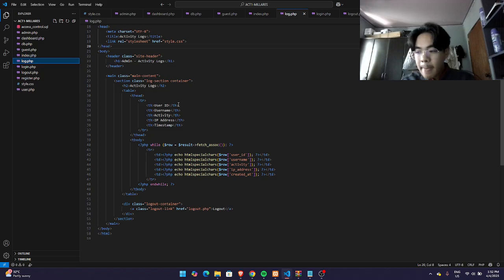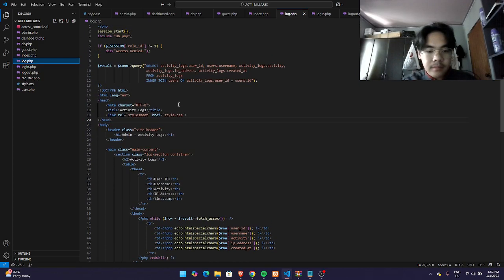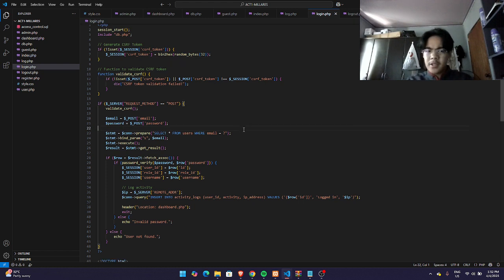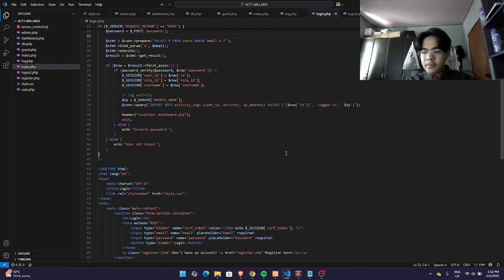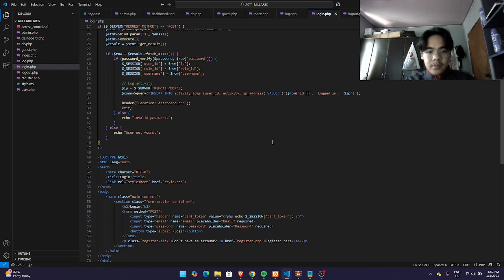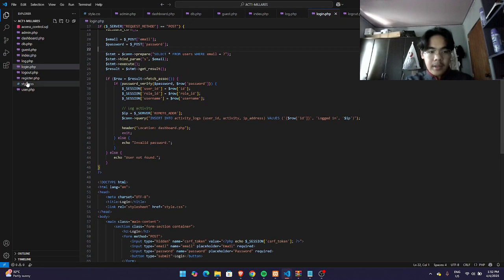And yeah, we have our login here. So again, we have our session and our CSRF protection. So it will start a session and generate a CSRF token to prevent cross-site request forgery or also this one that we have, which is the SQL injection. And then it will also verify our passwords.